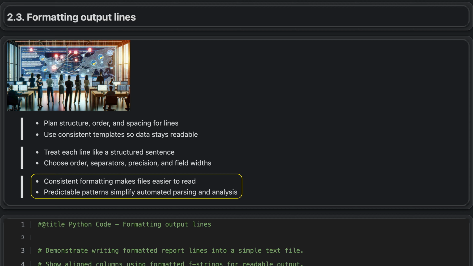Formatting output lines. Instead of just dumping raw data into a text file, you should think about how each line is structured and presented. Formatting means arranging, spacing, and labeling information so it is easy for people to read and for programs to process. For example, a daily sales report might always list the date, then the product name, quantity, and total price in the same order.